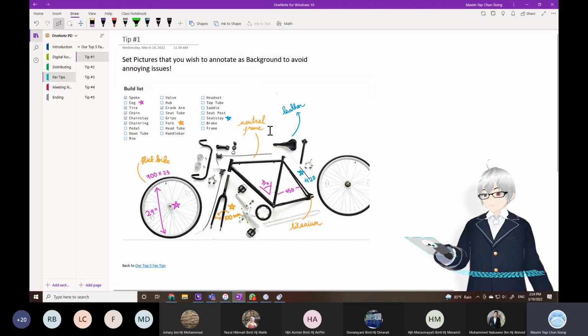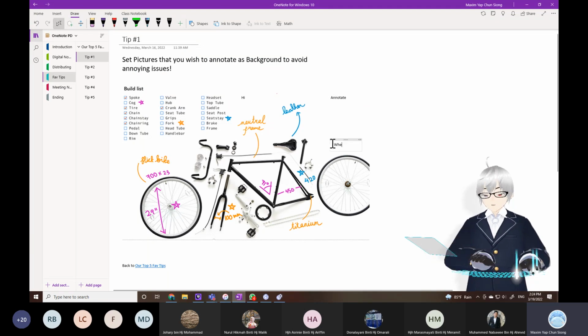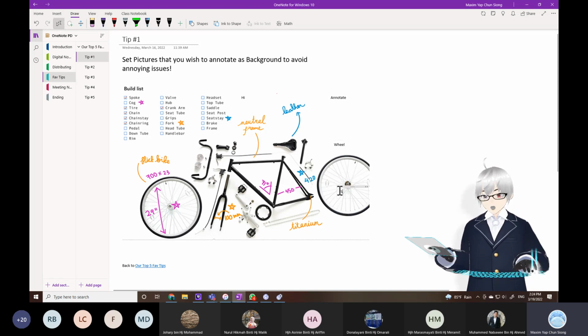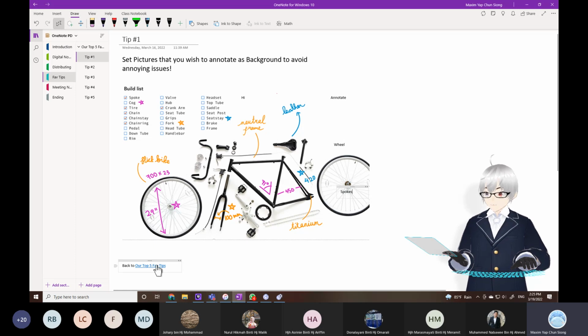Now we have free range. I can even type on it now. Hi. I can add different annotations. You can put all these all over the diagram here. Wheel. Spokes. Etc. So it's quite useful. You can input a to-do list if you want, like the checklist as we showed just now. So this is the first tip. It's actually quite a basic tip, but it's very, very useful, especially when we're doing the digital marking. If your students have input their PDF files, you may sometimes click and move it out of alignment. So if you right click and set it as a background, you can annotate freely.